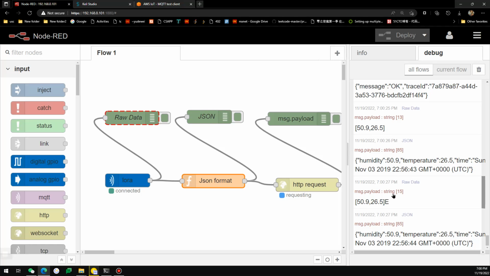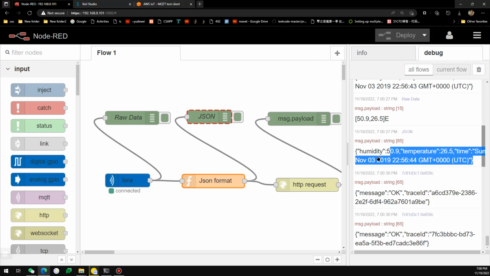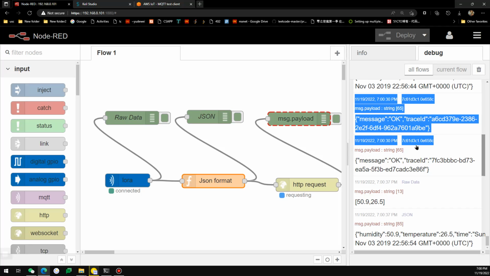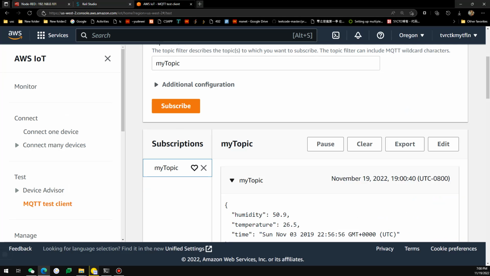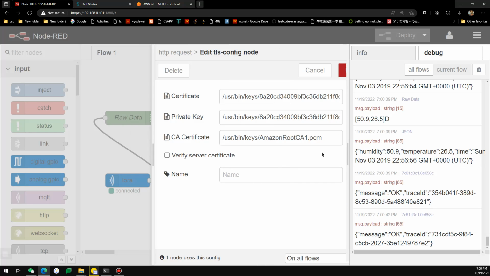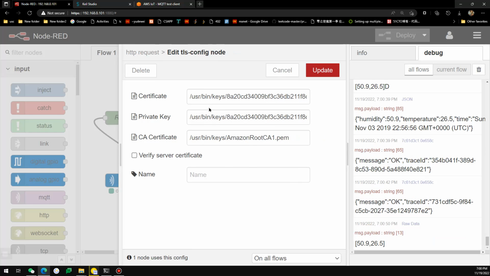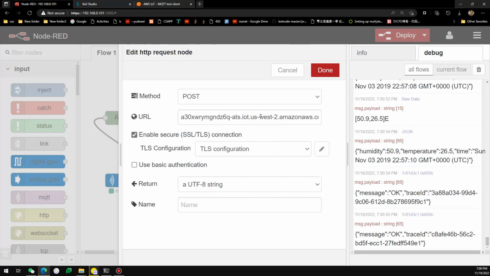We can see that the raw data received each time is like this, and we add a timestamp and process it into a JSON string. Finally we send it to the AWS MQTT by adding some files, which are the private key file, the certificate, and the CA certificate. And we send this request to a topic called my topic.